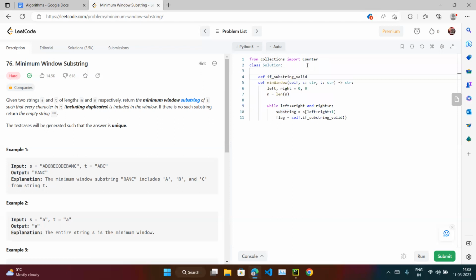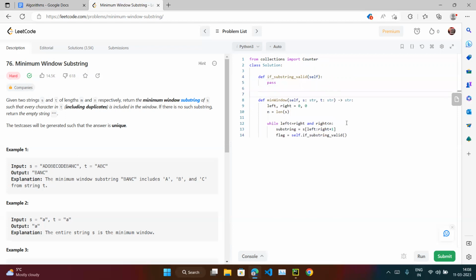Def self pass. So we have to define whether this substring is valid or not. So this substring and this substring, and the hash map of t, because how are we going to check whether the string is valid or not? By comparing with the hash map of t. All right, and that is perfectly fine.